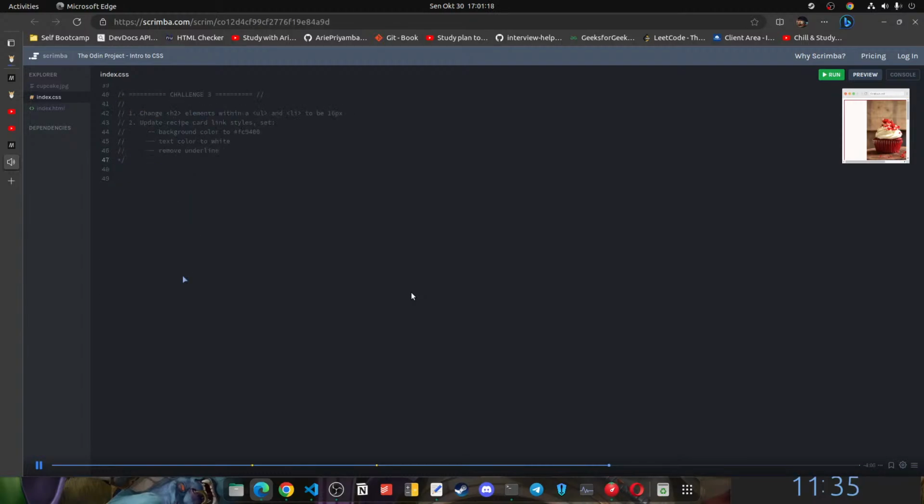I have a final challenge for you. I want you to add a font size of 16 pixels to all H2s which are a descendant of both a UL and an LI element. Then I want you to add some more styles to our recipe card links, and I've outlined these here. I want you to change the background color, add a text color, and remove the underline. You may need to do a little Googling to find out how you achieve this last one. Pause the screencast, and I'll give you a moment to complete the challenge.